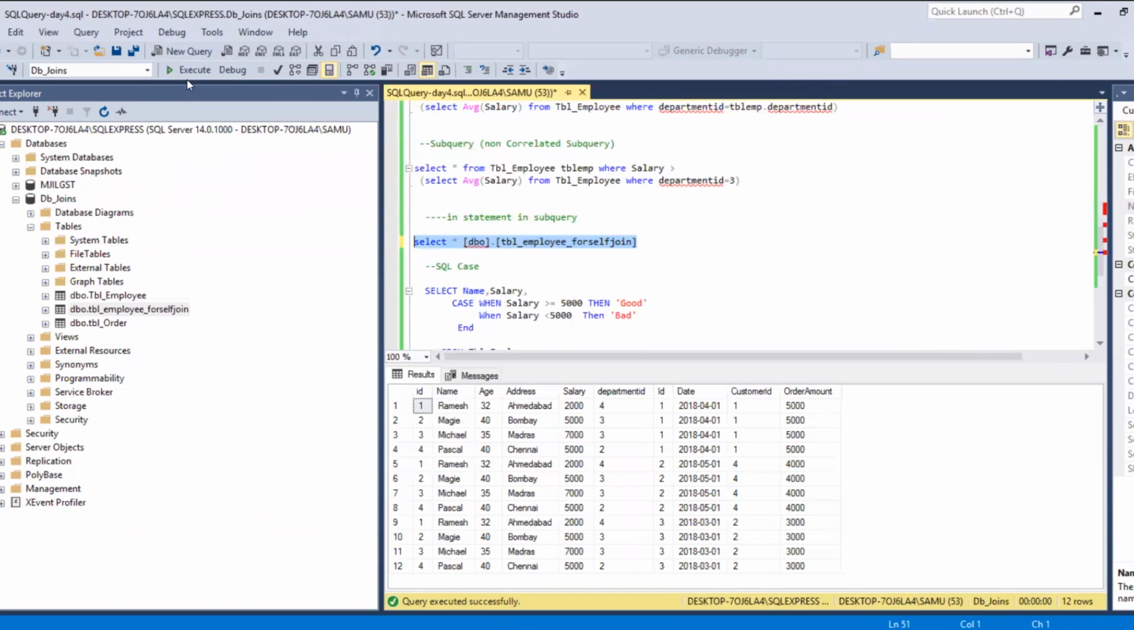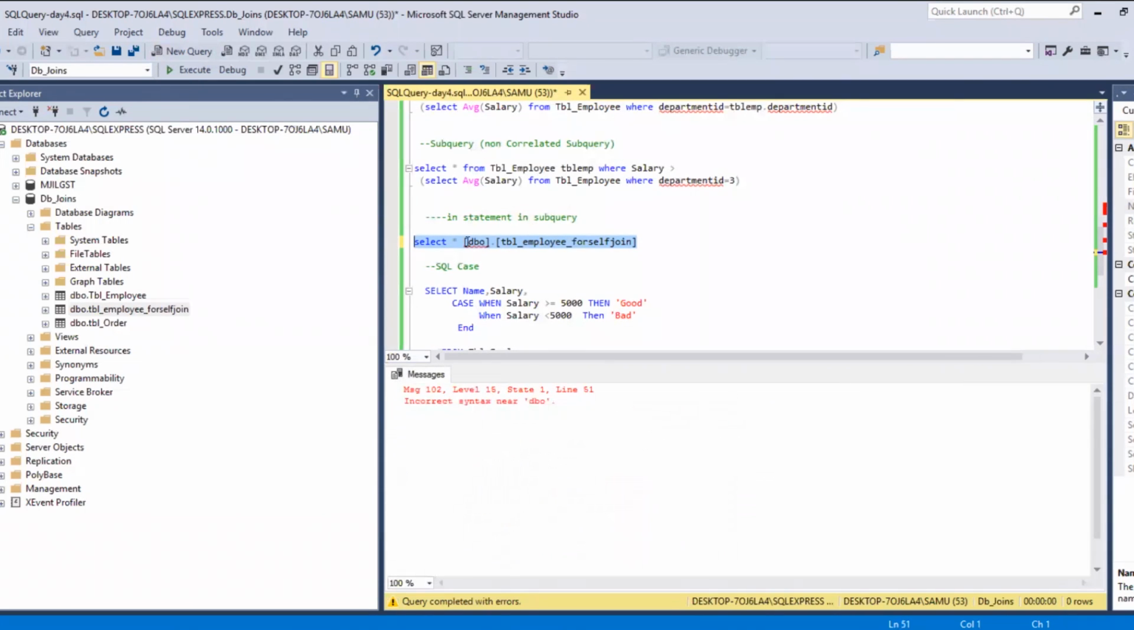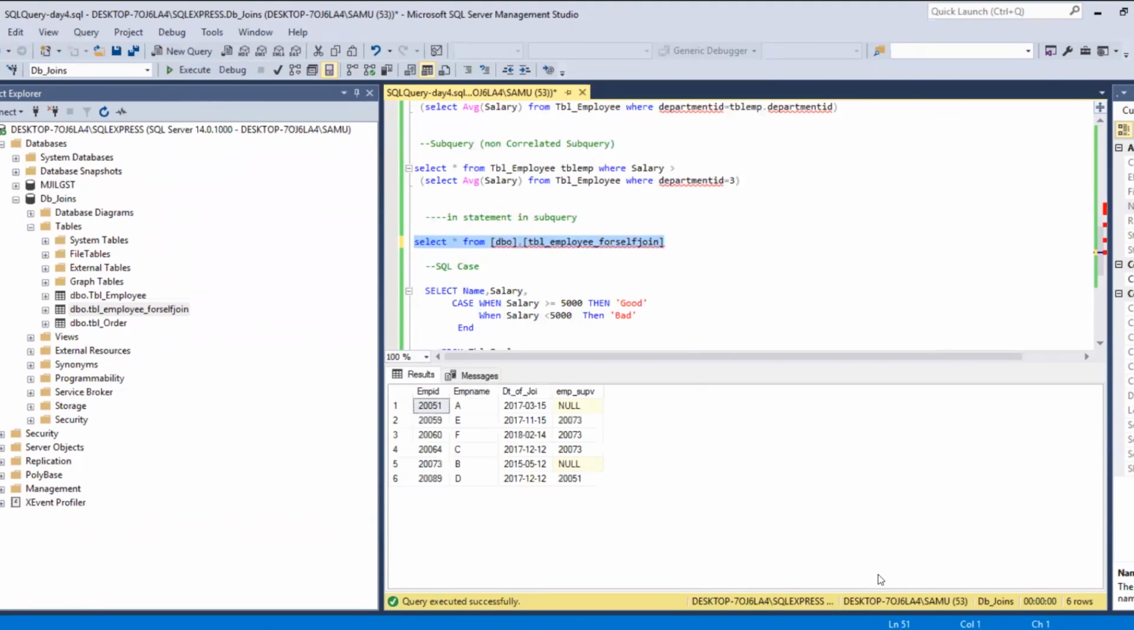If you go through this table, you can find out that there is an employee ID, an employee name, date of joining, and a column called employee supervisor. We have different kinds of employees in the organization, and one employee might be the supervisor of another employee. But not all employees have a supervisor. There might be a vice president or directors who don't have a supervisor themselves. They are supervisors for others.